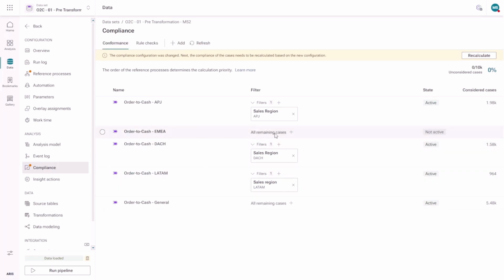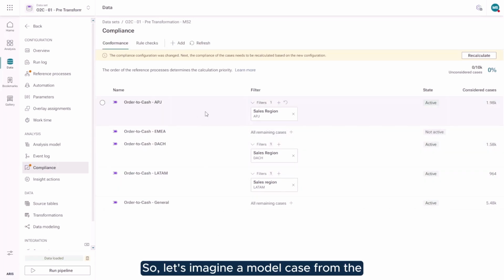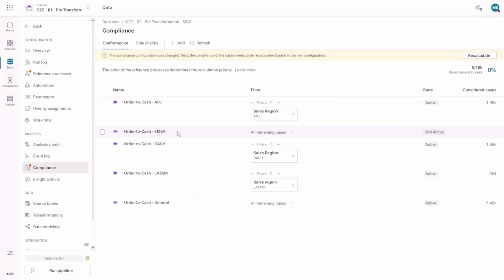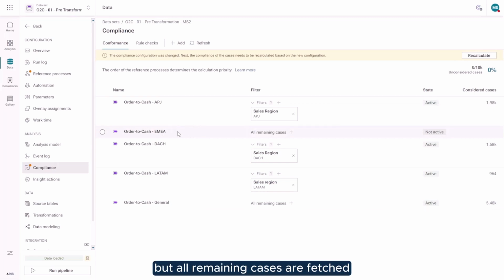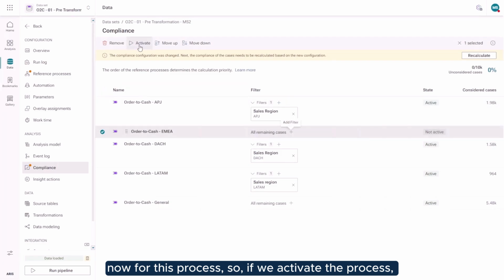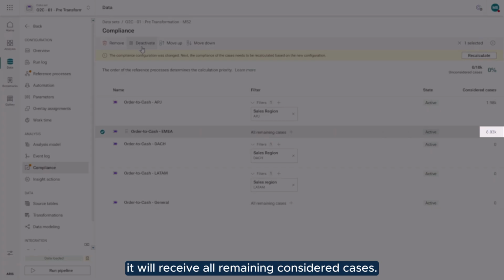So let's imagine a model case from the DACH region comes in. It goes through the first case, APJ, because it doesn't belong there. Let's move to EMEA. It also doesn't belong there, but all remaining cases are fetched now for this process. So if we activate the process, it will receive all remaining considered cases.